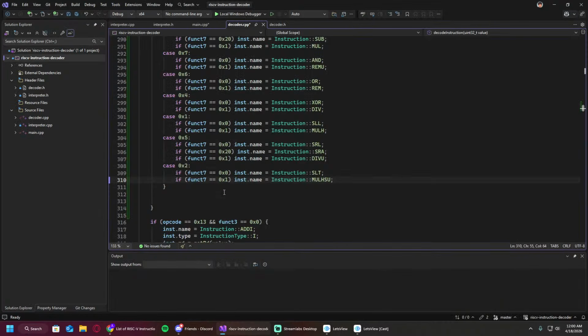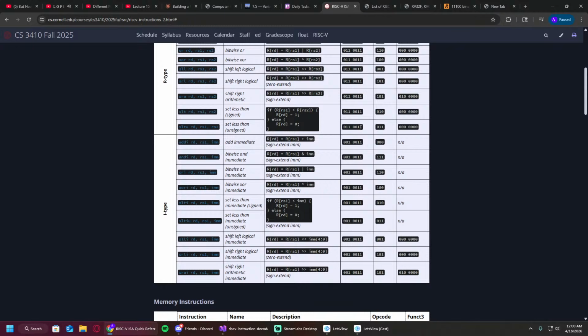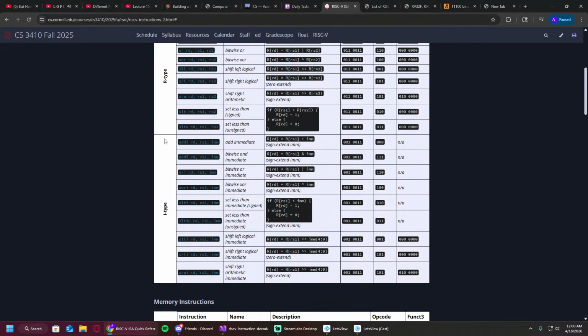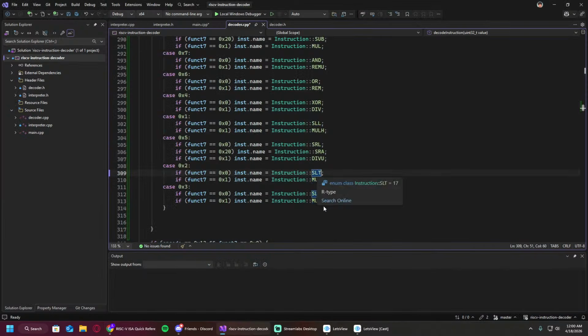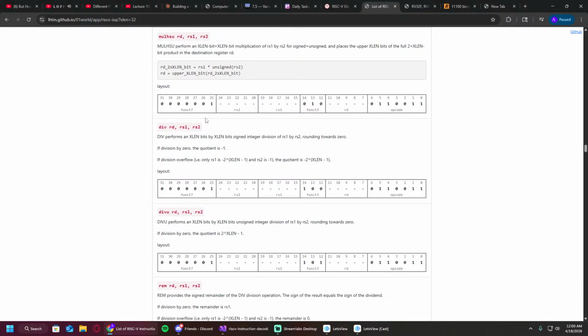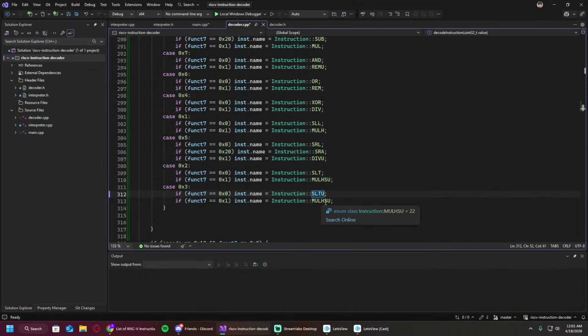Okay, I think that's the last case, or there's probably one more. Oh yeah, case 3. Case for 3. Should follow the same pattern here. Oops, not there. Here. And it should be set less than unsigned, yeah. Set less than unsigned. Opcodes are the same. So less than unsigned. Let's see which is following that pattern. Should be remainder.